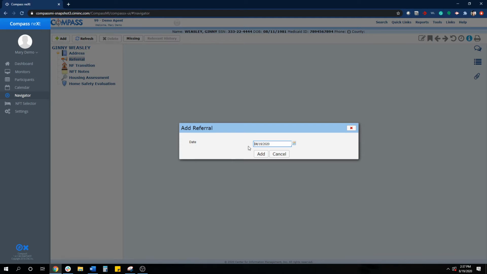But if you received the referral a few days ago and you're just now getting to enter it, you can easily backdate it by just typing in this field or using the calendar control. Say it was a few days ago. And then once you're ready, just click Add to add it, Cancel, or the X to close out of this and cancel adding anything. So I'm going to add.